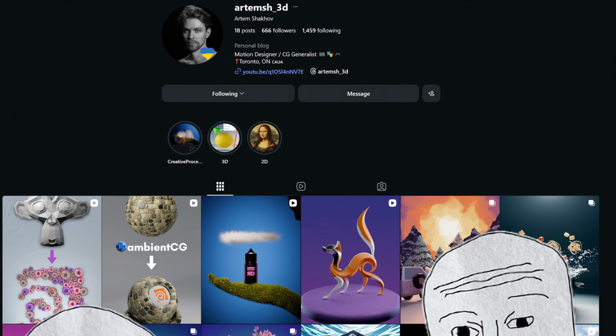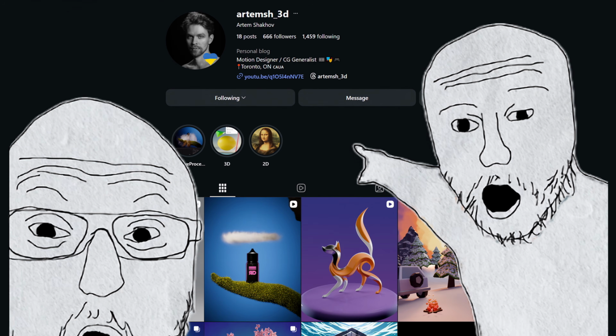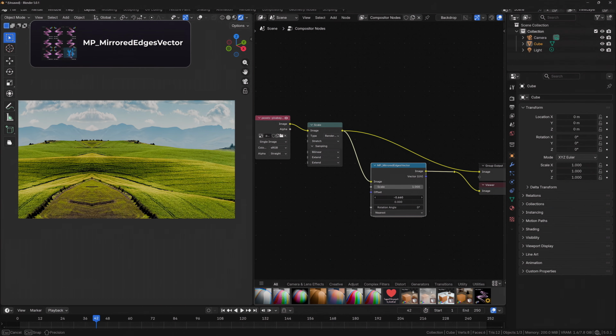And thanks to Artem, who reached out to me with a solution, this feature is actually in MP-comp now.